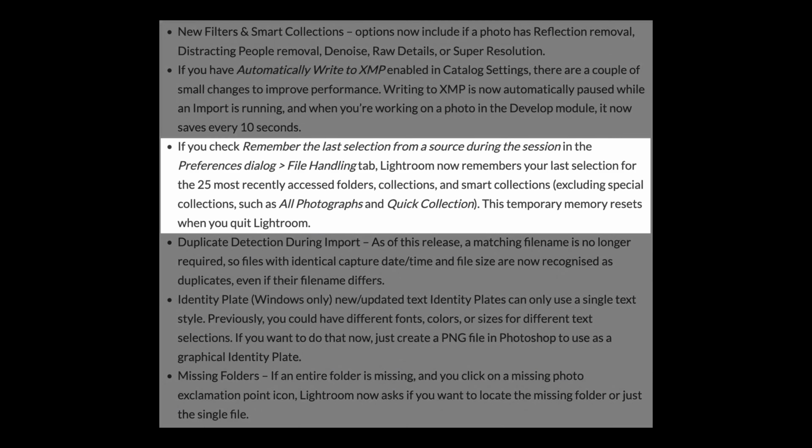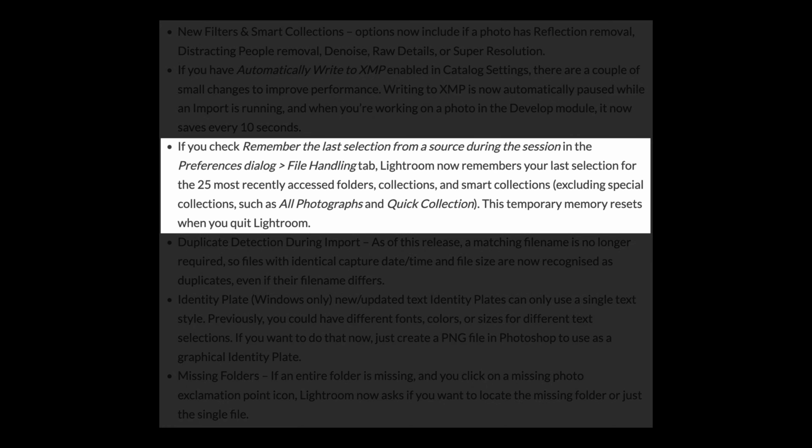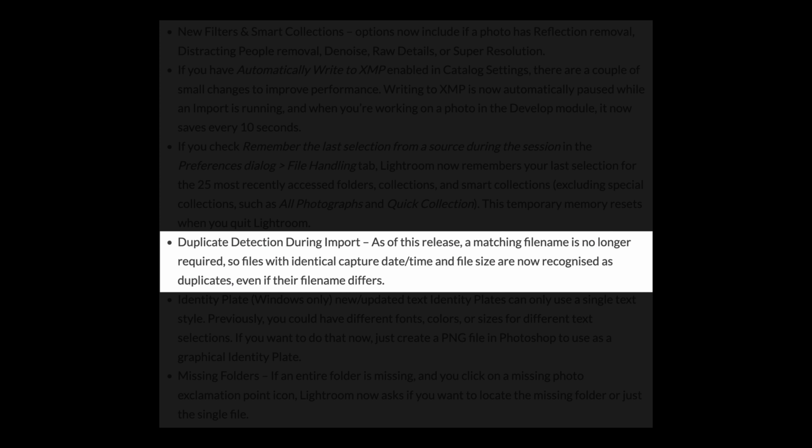There is a new option in the preferences that you can check that says remember the last selection from a source during the session. This is in the File Handling tab under Preferences. Lightroom will now remember your previously last selected image for the 25 most recently accessed folders, collections, and smart collections. This temporary memory resets when you quit Lightroom. But while you're in Lightroom, as you move from folder to folder, or collection to collection, or wherever you're going around, it will remember exactly which picture you were on in the previous 25 folders or collections you were browsing.